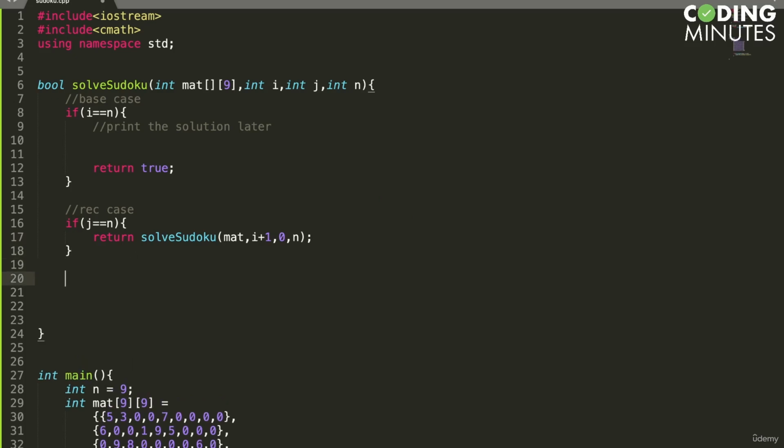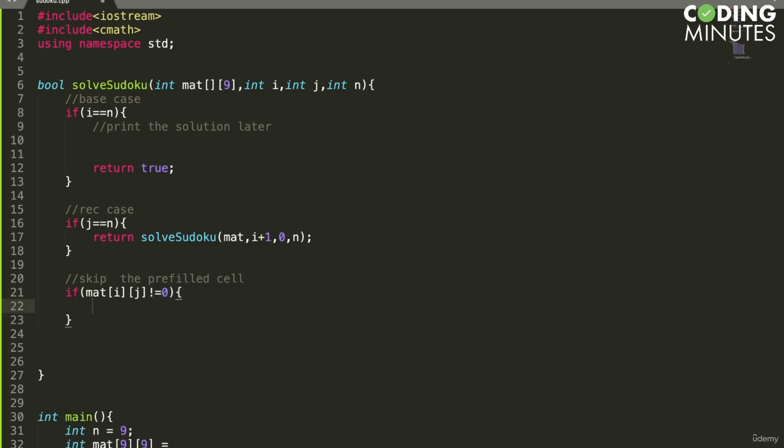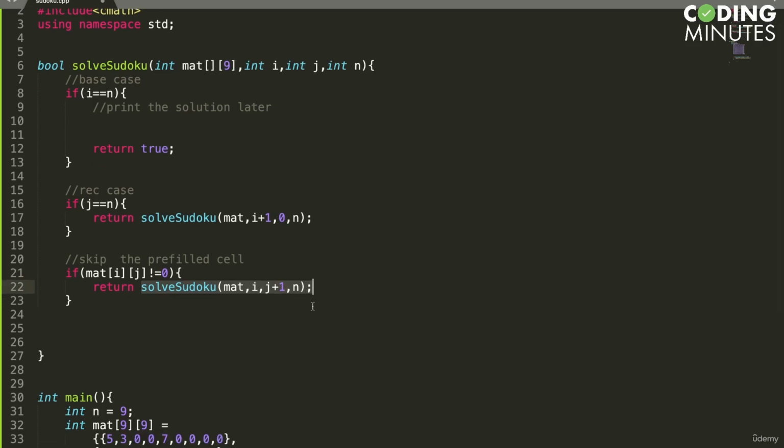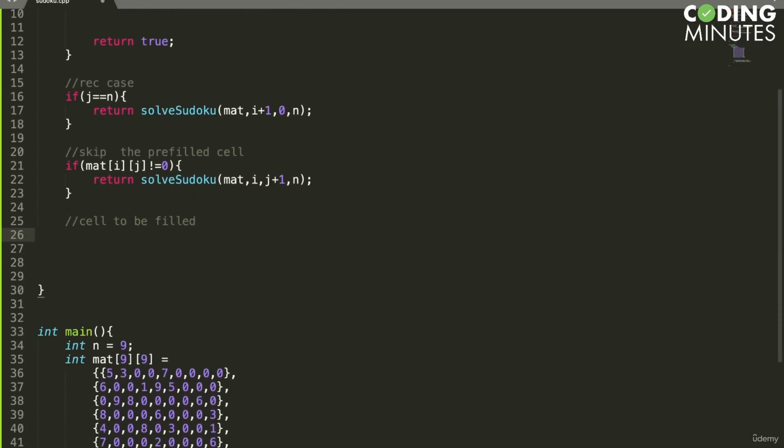Another case could be if the cell is already filled, a pre-filled cell, so we need to skip it. How can we find that? If matrix of i j is not 0, that means it is a pre-filled value. We do not need to do anything at that cell, we just make a recursive call on the next cell. It is possible that the next cell is also pre-filled, so we will again hit this case and make a recursive call to the next cell. Otherwise, we are on a cell to be filled.